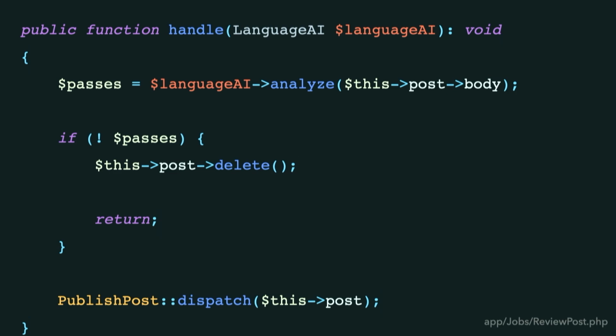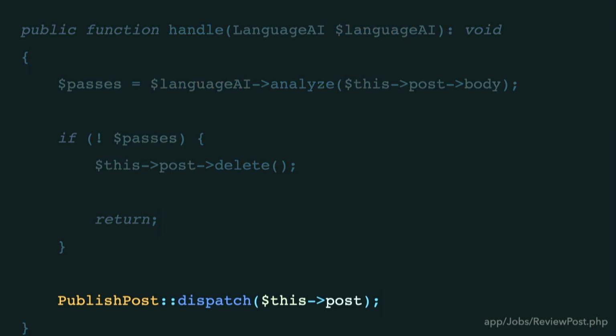All right, let's get deeper into our application here. We have this job, and inside of this, what's a little interesting here, what might be considered a bit complex, is the fact that we're dispatching another job. So we have a job that dispatches another job.